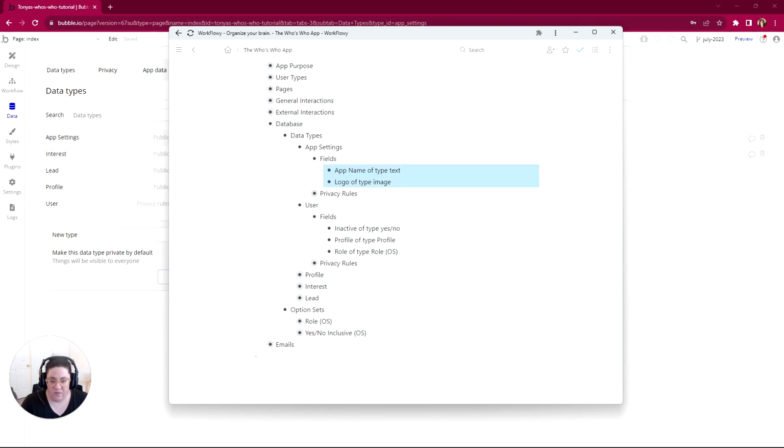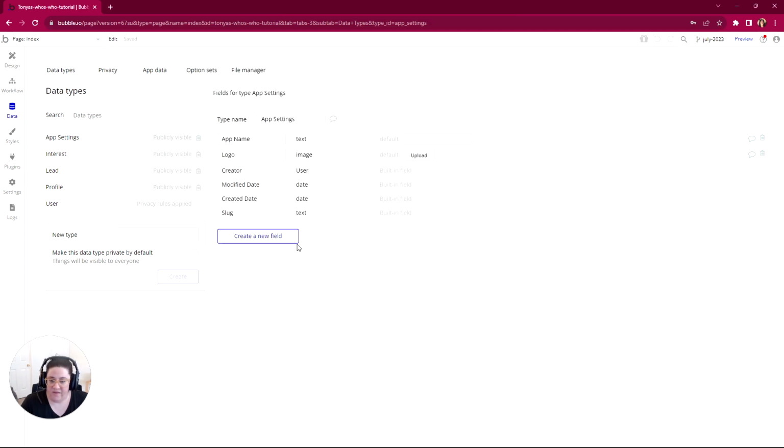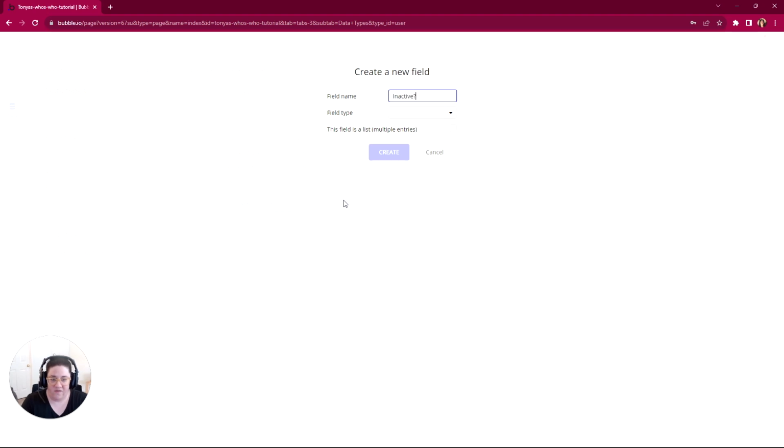And so I'm going to just mark the fields done. So we want in our user field, we're going to have an inactive of type yes/no, profile of type profile, role of type role OS. So in our user here, we're going to start with our inactive question mark.